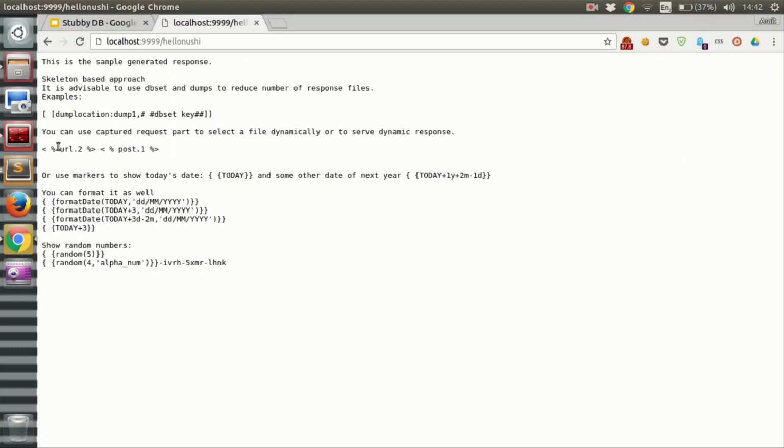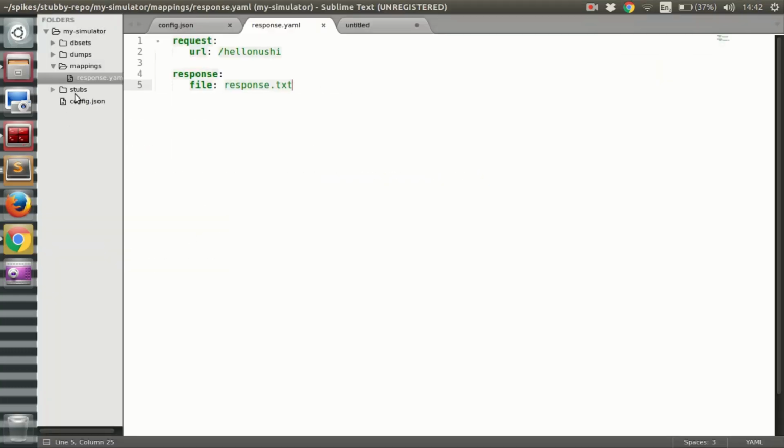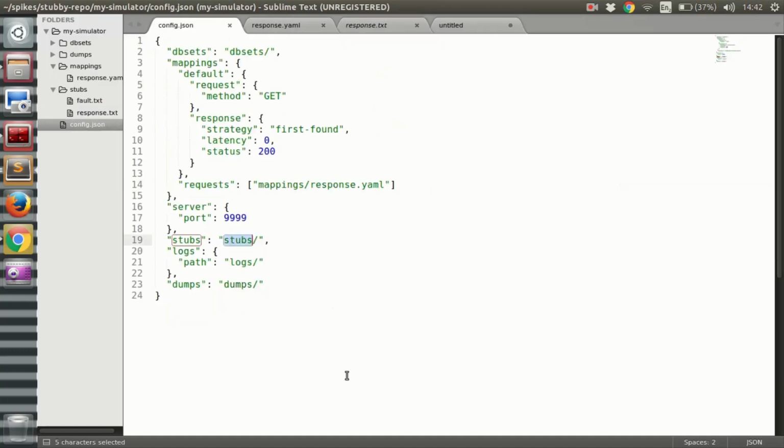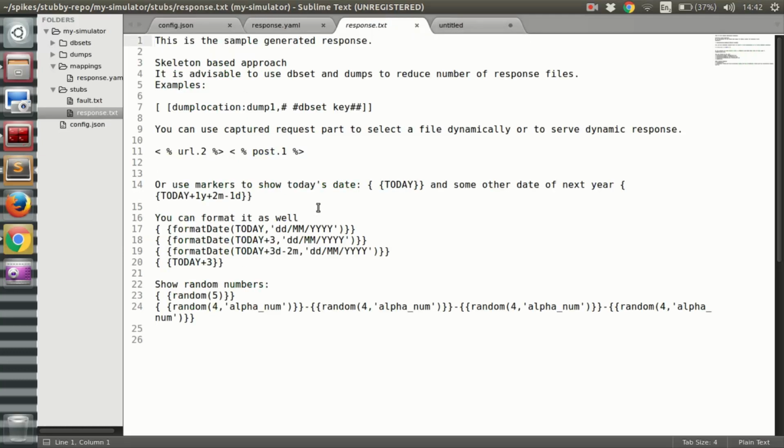As you can see, that response.txt file is present in the stubs folder, but in the mapping file response.yaml we do not specify the stubs folder. It basically takes it from the config.json. In the config.json we have defined the path. The advantage of the config.json is you can have your dbset, dumps, mappings, stubs and other things all over the places. They are not required to be part of the same repository.